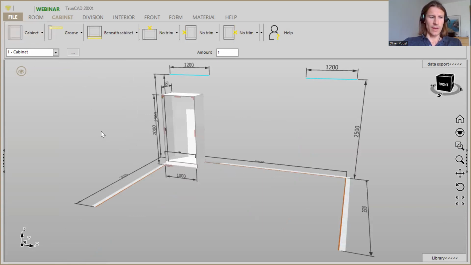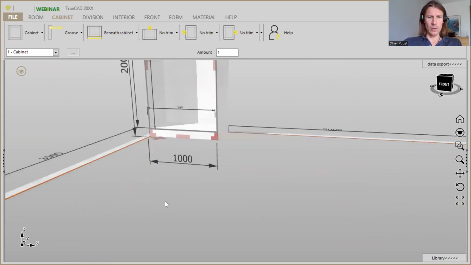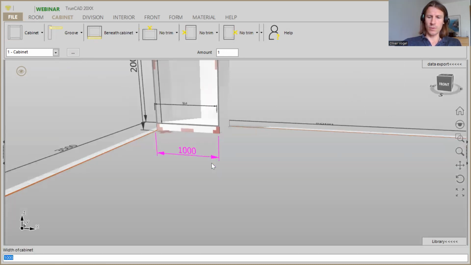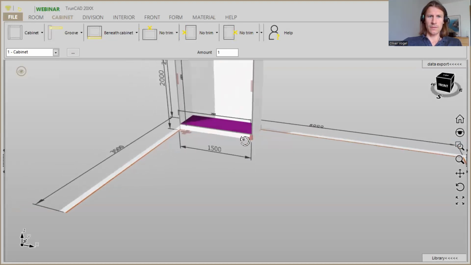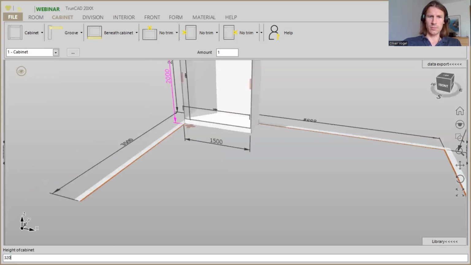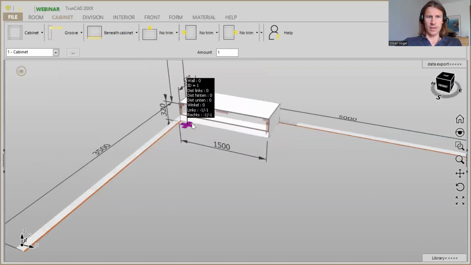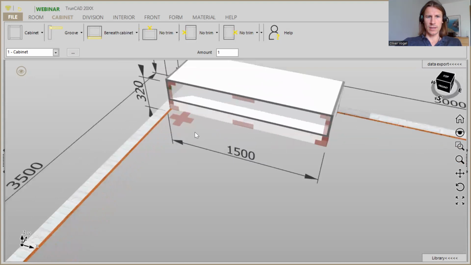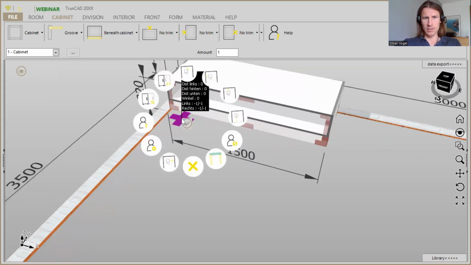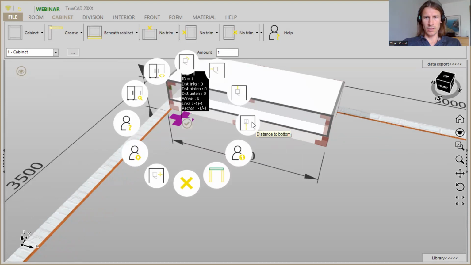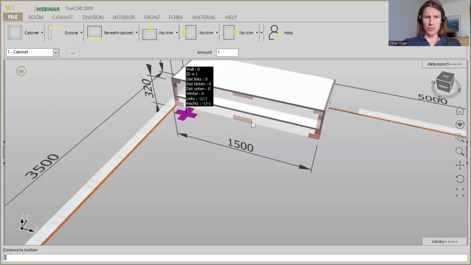And now we are starting. First of all, we have here a width of 1500 and the height of our cabinet is just 320 mil. So, and now we are clicking on a smart click in front of the cabinet, and here we choose the distance to the bottom, and it's here 600.